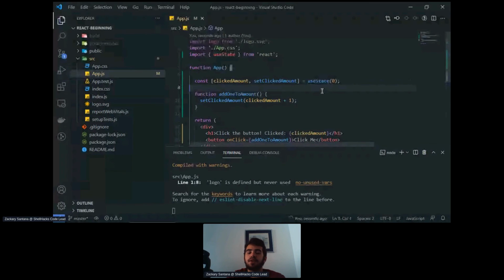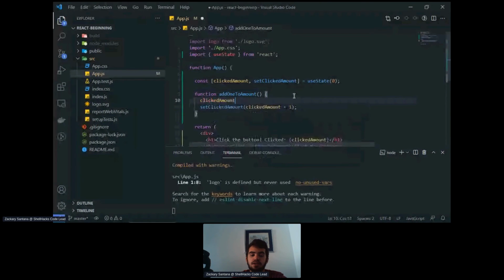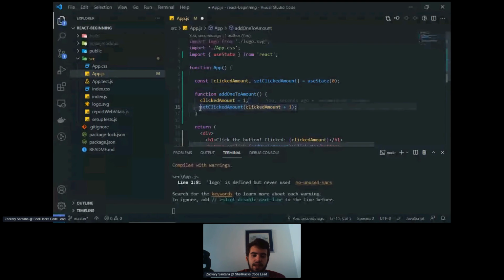So a state is like a variable that you hold and that you can change. So clicked amount is the variable that we can change, and we change it via set clicked amount. We cannot just say clicked amount equals 1. In my code, I defined it as a constant. Also, it won't re-render my component. If I did this, my web page would not change it to 1. So I'll just show that as an example.